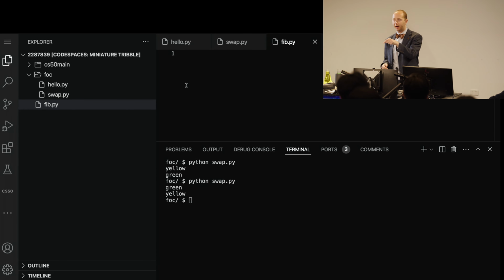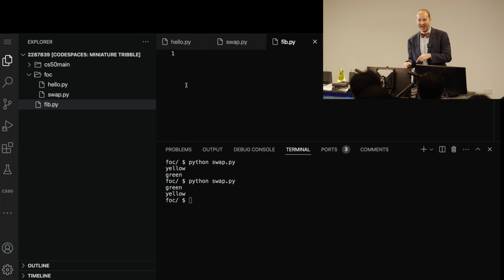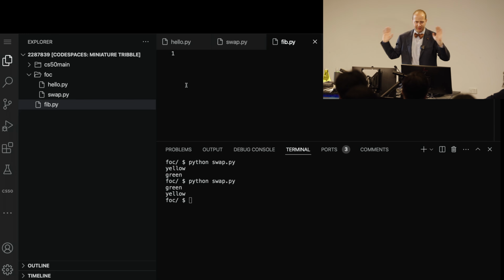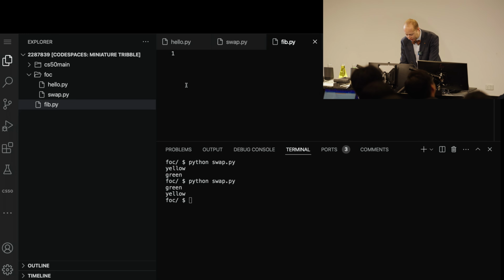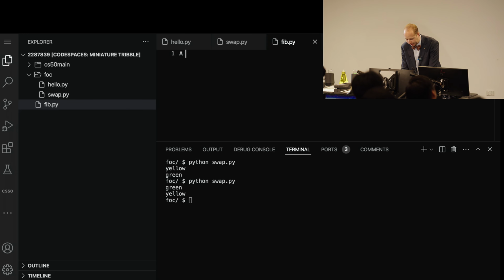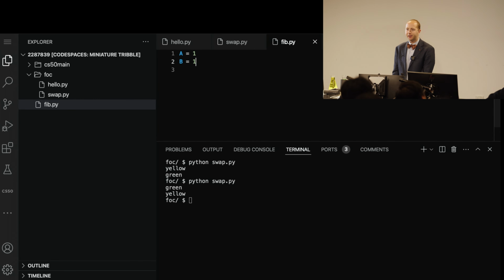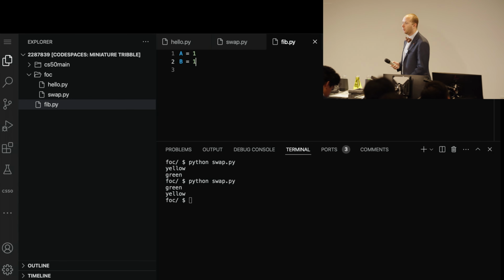So 1 plus 1 is 2, 2 plus 1 is 3, 3 plus 2 is 5, 5 plus 3 is 8. Thank God you guys can do grade school maths. Okay, so let's try this out. Let's set A equals 1 and B equals 1. So how would I generate the next Fibonacci number? And let's pass this off to someone new.